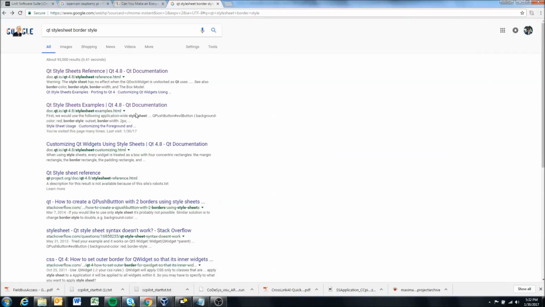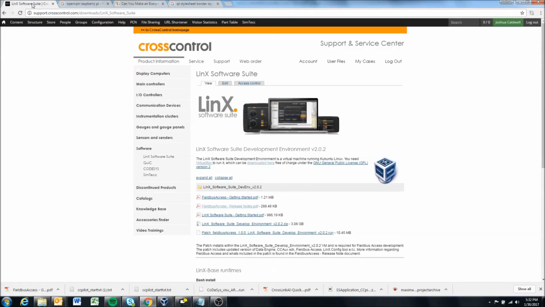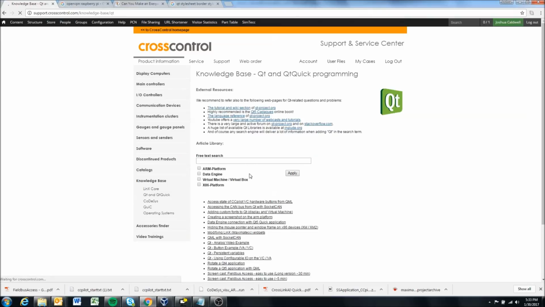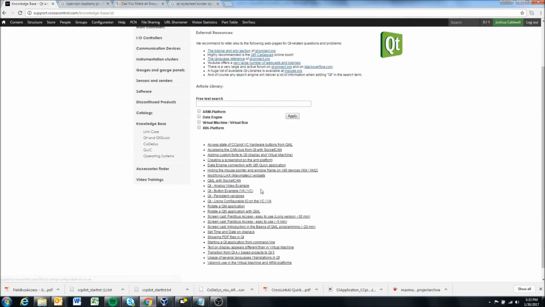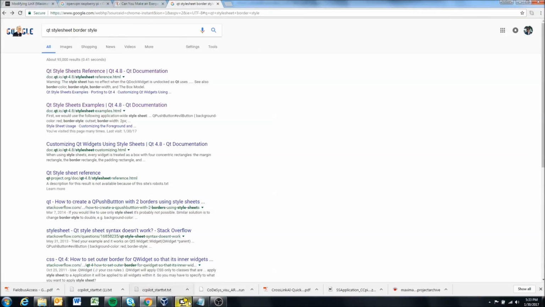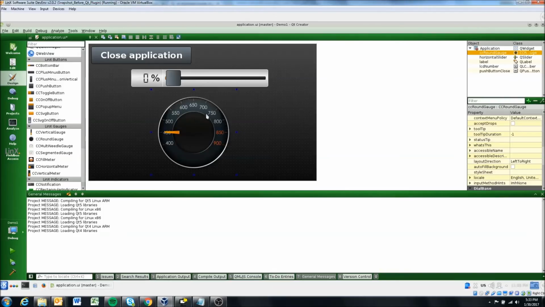There's actually a knowledge base article if you're interested in it on our support site here. You can come to knowledge base, and UX designer, and I think it's called modifying links maximum attack widgets. There's a PDF that describes how to modify those. I'll actually make a video about it as well, but just note that if you try to do a style sheet on these widgets, it won't work like you expect.